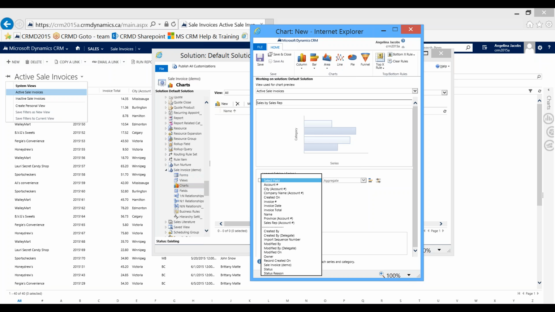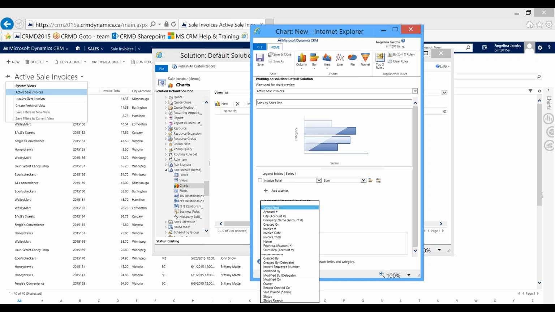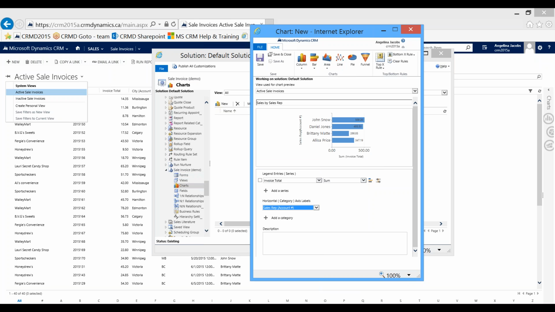So what I'm going to do here is select the invoice total because I want to know what their sales numbers are. I do want the sum, but you also have other options here. You can do a count of all the records and so forth. I'm going to choose sum, and then I'm going to categorize by the sales reps. This screen up here is just a preview so that you have an idea of what your chart will look like once you deploy it to CRM. So that looks pretty good. I can see all the different sales reps and the amounts that they've sold.